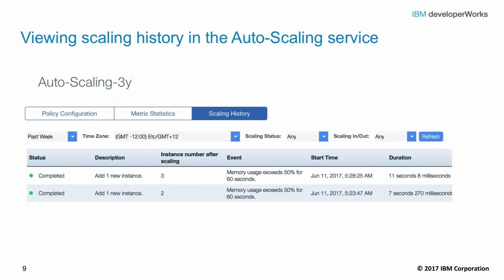The auto-scaling service also includes a panel displaying previous scaling activity for your applications. It supports filtering based upon time intervals. For example, preset items for past week displays a scaling history for the past week, or past month, which displays a scaling history for the past month, or a custom range, where you can specify the time period. Note, you can also filter the history records by selecting as desired the scaling status or scaling in/out values.